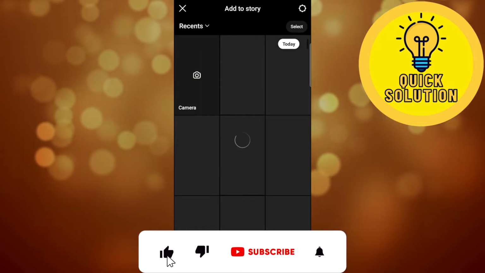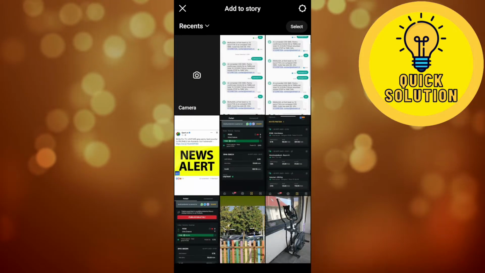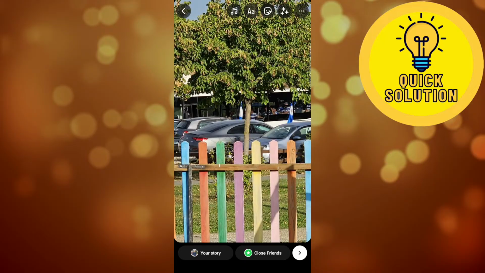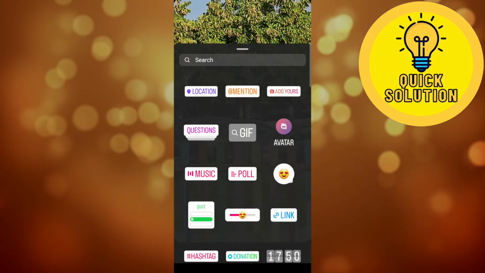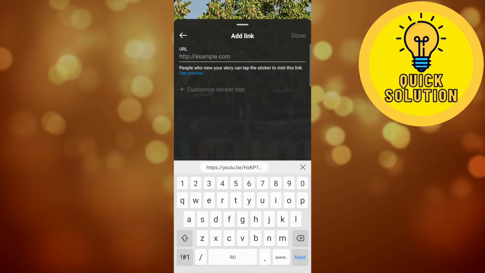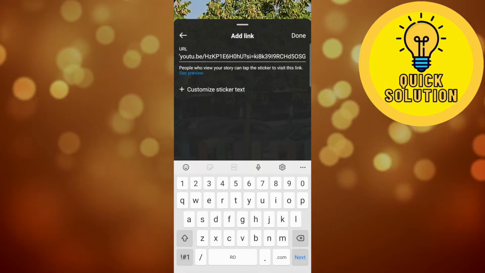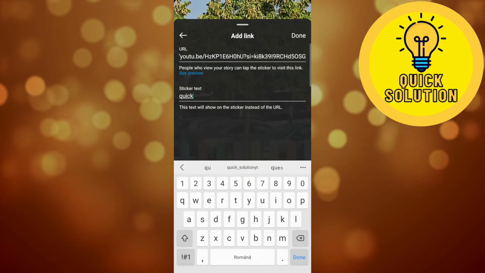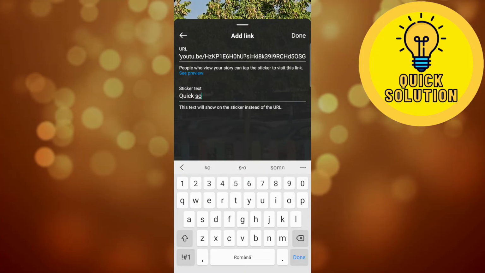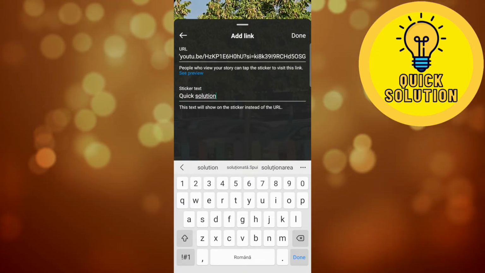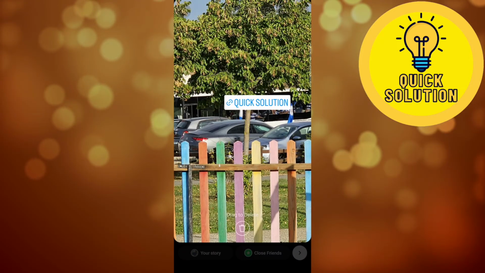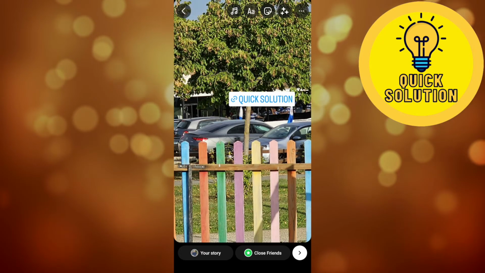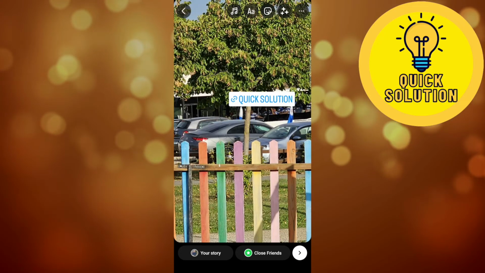So right now I'm going to my Instagram account, and I'm going to post a new story right here. Okay, so I'm going to select from my gallery, let's say this photo right here, and then what I'm going to do is select the sticker icon right here, and I'm going to search for the link, and right here we can insert the link that we have copied earlier, and I can customize that right here, and I can just type in Quick Solution, or you can type in whatever you want and then hit done. So this is our link right here, the YouTube link that we copied and we want to share to our story. So right now we have to post the story, and this is pretty much it.